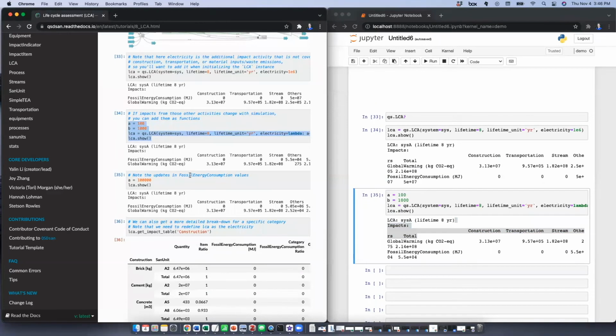So we saw that there are updates in our fossil energy consumption values. You can also change it again if you want. So instead of 100, you could change A to 10,000. And as you see here, you can see the change from others to this here. So before it was like 275, now it's 2.52, 10 to the 4th power. So it's pretty large now.